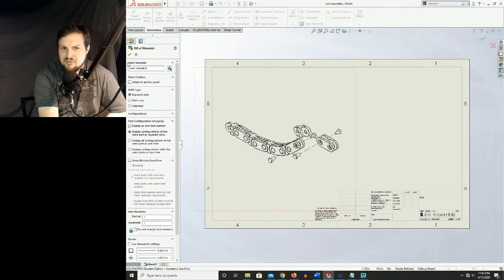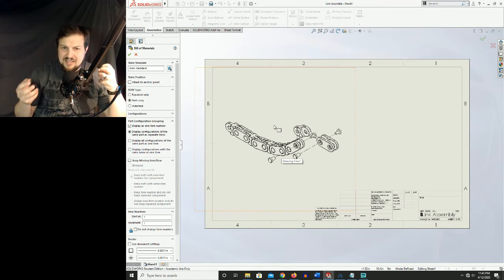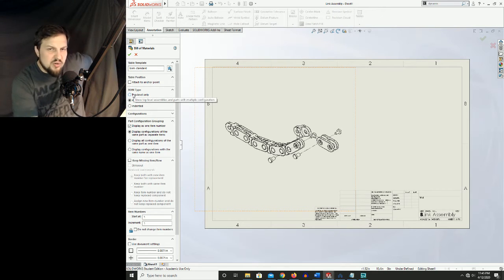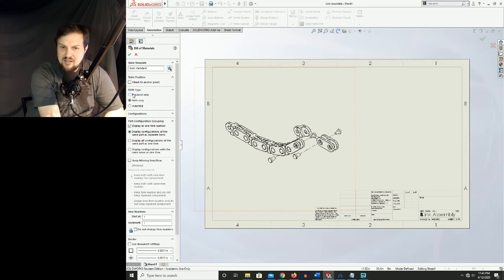Now it's asking me for my table template. This is standardized within SolidWorks for all the stuff that you guys will be doing here. You can't create your own table templates. We're not going to. It says top level only. We actually want parts only. We don't want those sub-assemblies that we created with these. We don't want those to show up. We want to actually see the individual pin head and alignment pin in this table. If we did top level only, it would show that as an assembly, and it wouldn't break that out, so we wouldn't get that detail in there.